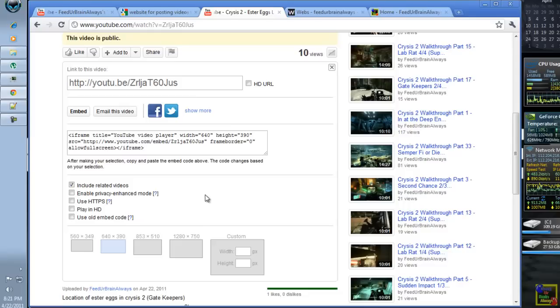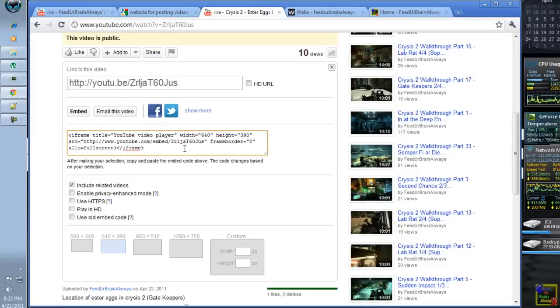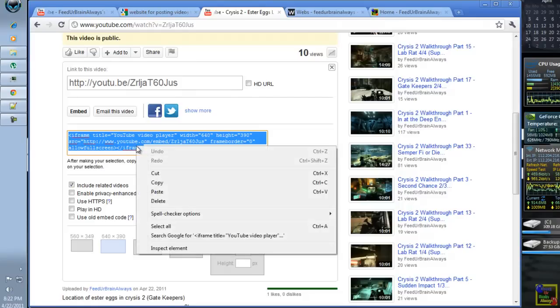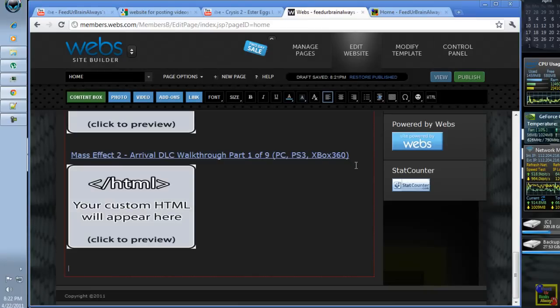So copy this code that you want to embed to your website. You can choose different sizes here, so you have to select the default one. So we copy this and go to your website, to your website editor.